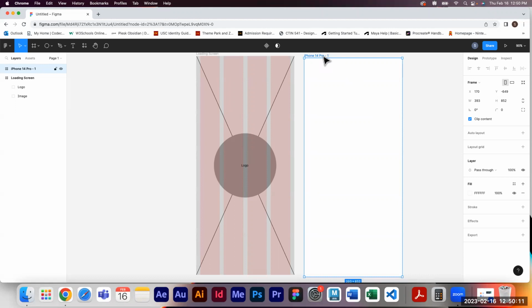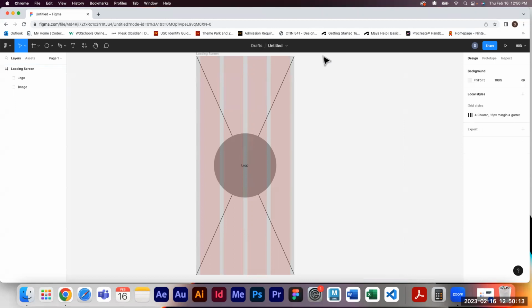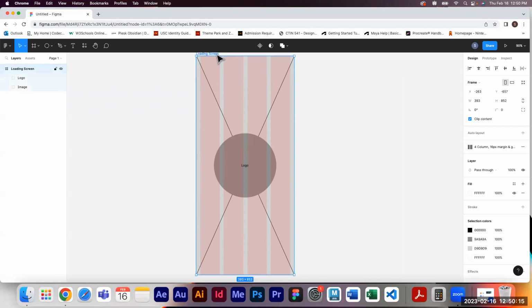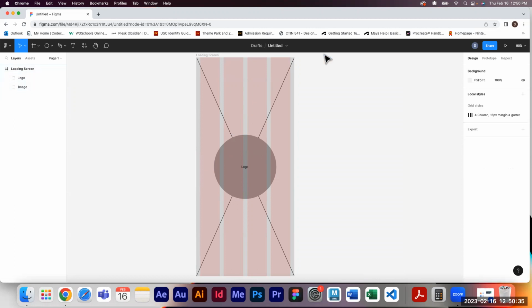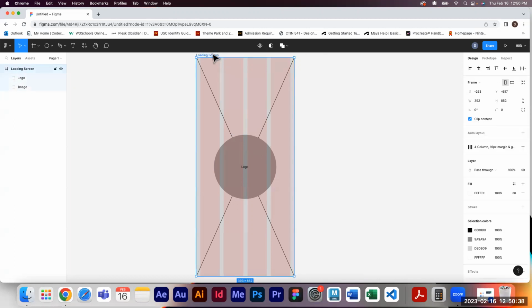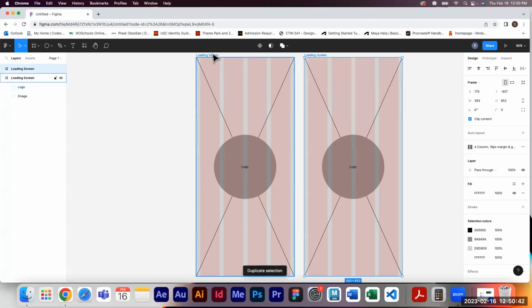But if you want things to be a little bit simpler, you can copy paste your whole frame. So if you click the loading screen title, or if you click the frame in your layers panel, you can Control C and then Control V to copy paste. That's one option. Another would be if you have it selected and you Command D, it duplicates.